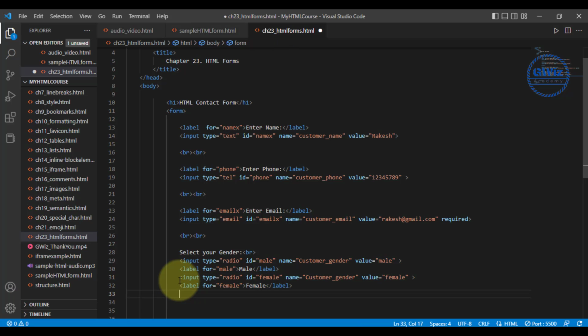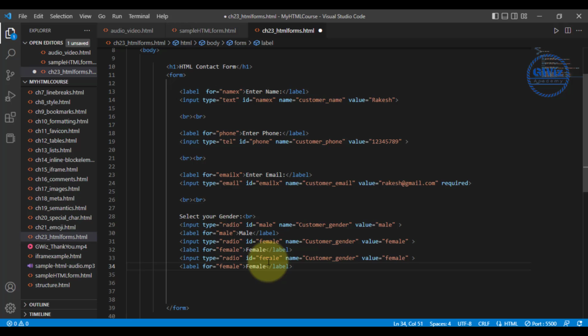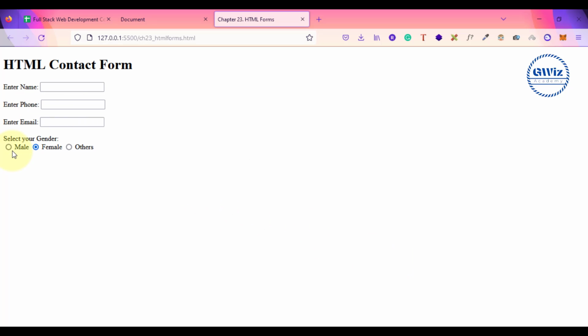So, copy the same thing, and what is the label? Others. ID I'll assign others, for others, and name should be same, these three names should be same, and the value is others, right? Now if you save, male, female, and others, right? Isn't it amazing?